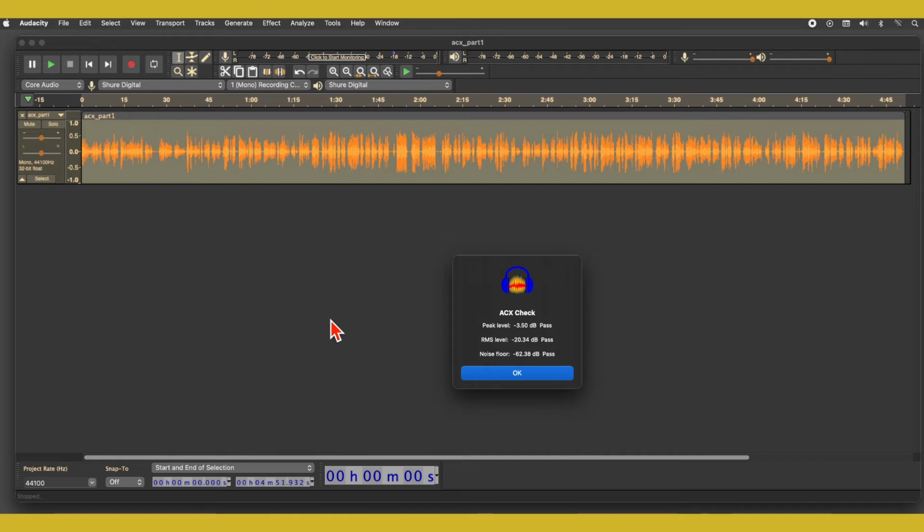So we ran it, and the part we're after here, one of the plugins we downloaded, was called ACX Check. You can see that we pass, which is what you want. It's pretty quiet in this room today. This room does not have enough cloth. It has sharp edges that my voice is bouncing off of. But it still passed the test right there. That noise floor is the background, and it's below what they want, so that's good.